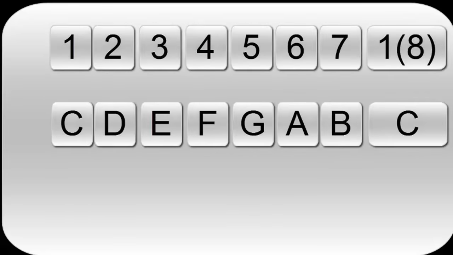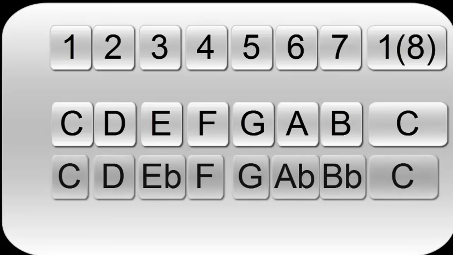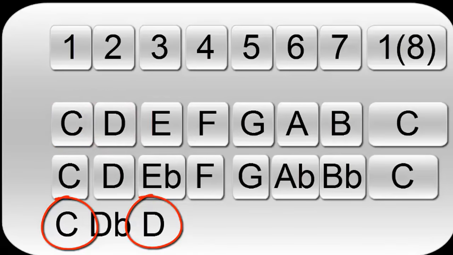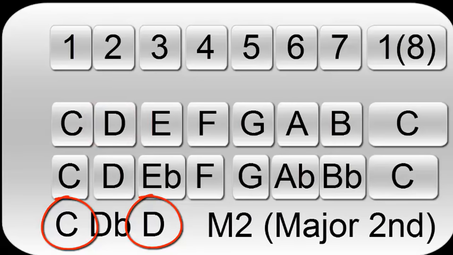Let's start by examining all of the intervals in our C major scale. We will then compare these notes and intervals to the C minor scale and begin to name the intervals. First, C to D. This is what is called a major second.